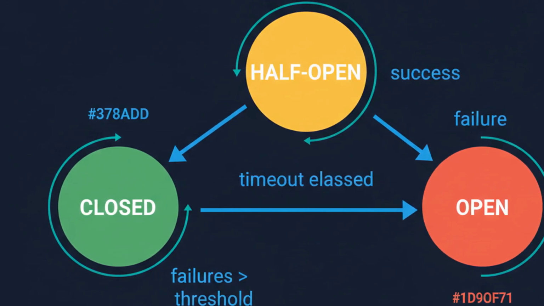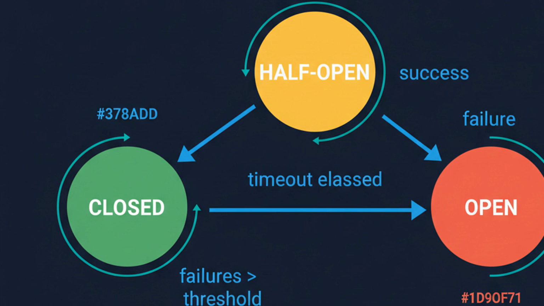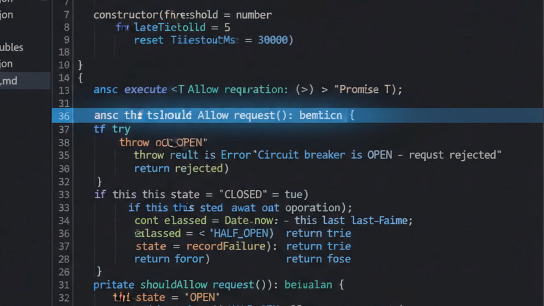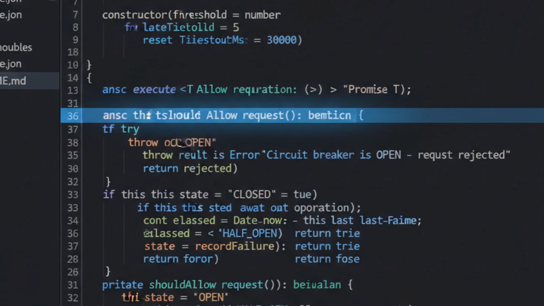If that succeeds, the circuit closes and normal operation resumes. Here is a production-ready circuit breaker implementation. The state machine tracks failures. When we hit 5 failures within our window, the circuit opens. While open, every call throws immediately without touching the network.